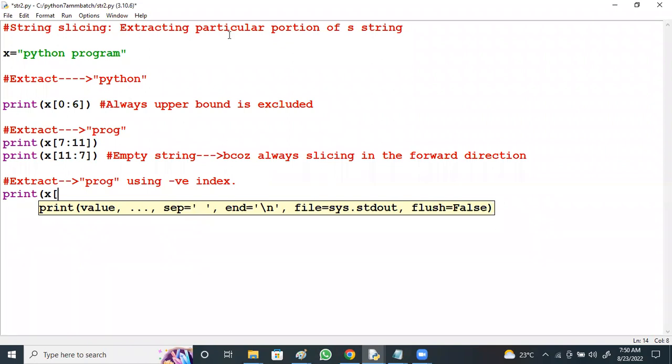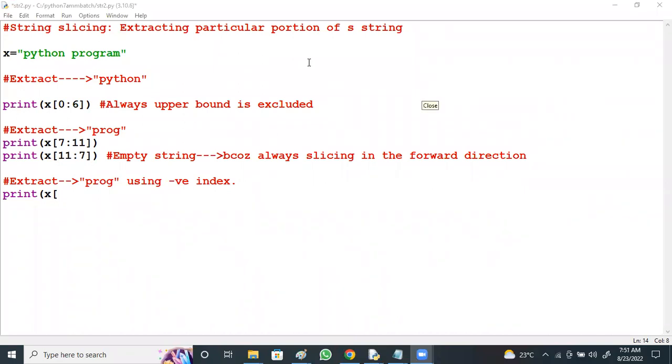Everyone, any other answer? -8 to -3? -4 to -9? Yeah, -7 to -3 is correct.